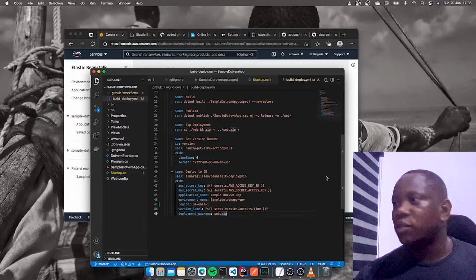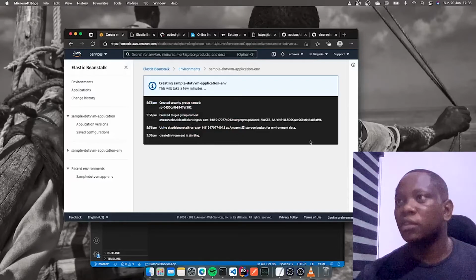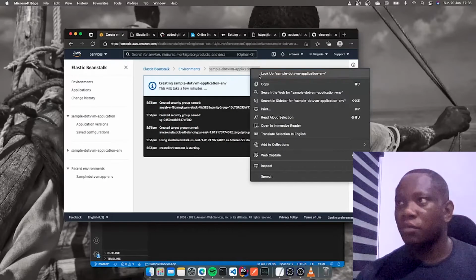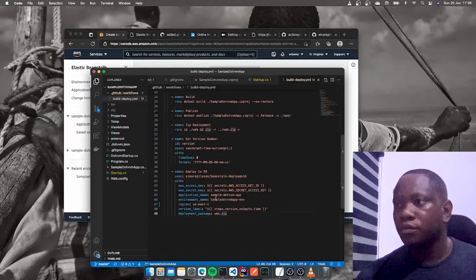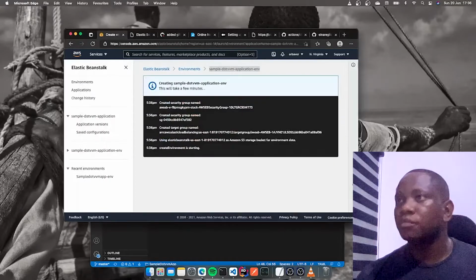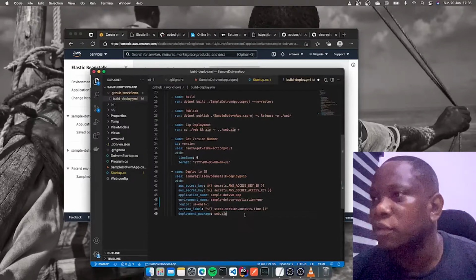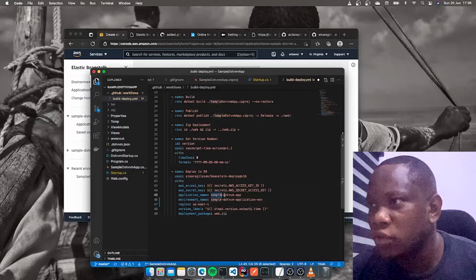And while this is happening, we can just look at the structure of a GitHub action. Or I'm going to update this parameter so I don't forget again. So this is my environment name. I'll copy this, update my environment name. Application name, I think application name is the same thing without the env.